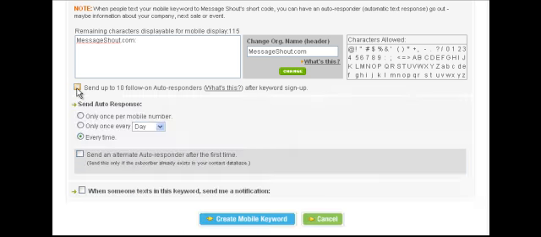So we're just going to click that off because we don't want to set that up. Now the auto response that goes out is your main message that goes out when someone texts. Automatically it'll go out when someone texts your keyword to the short code 69302.